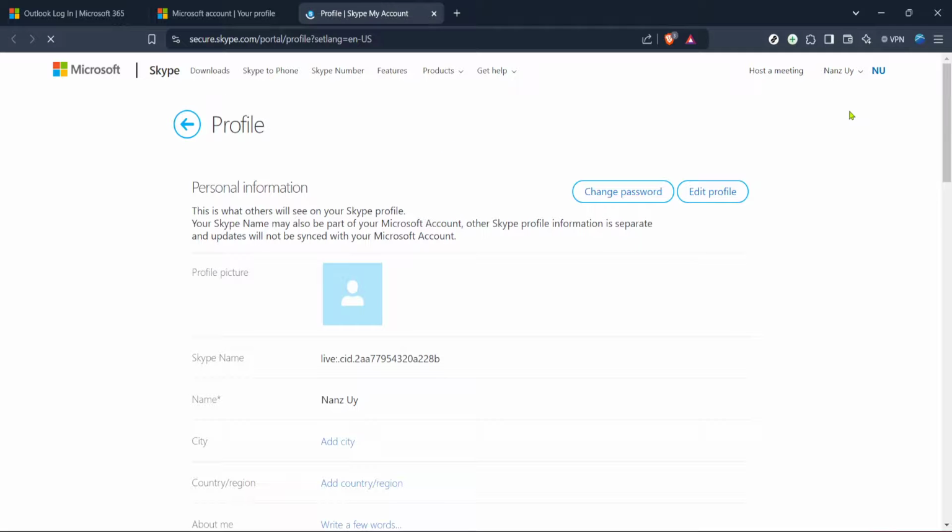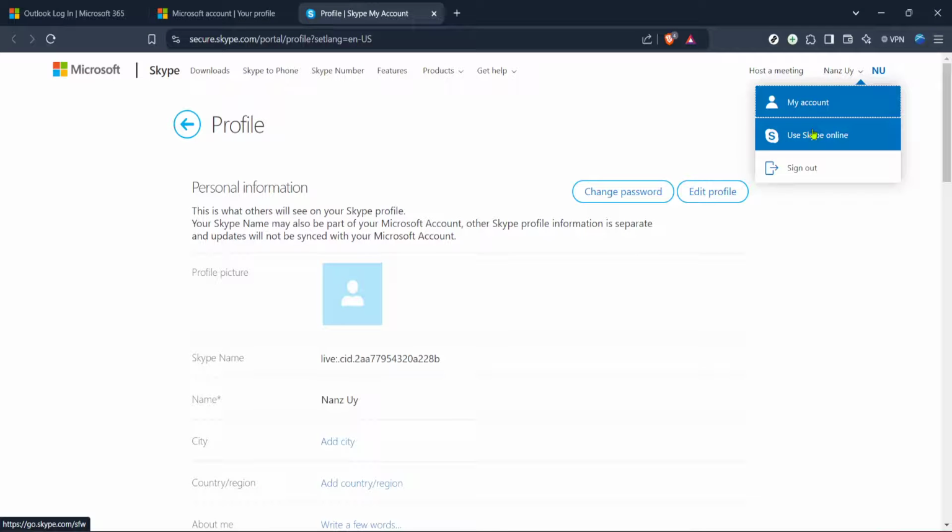Upon entering your Skype profile, click on Profile again as you further engage with your personal settings within Skype. You may notice that you're making repetitive clicks on the profile options, but trust this process. It ensures you're in the correct place for the next critical steps.